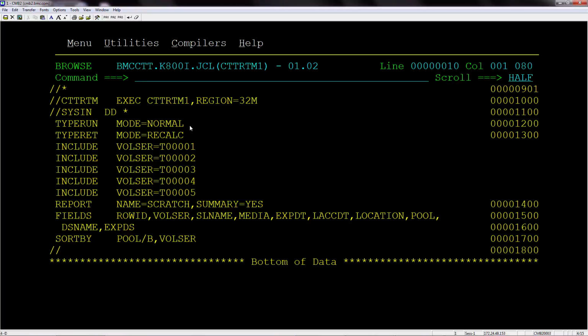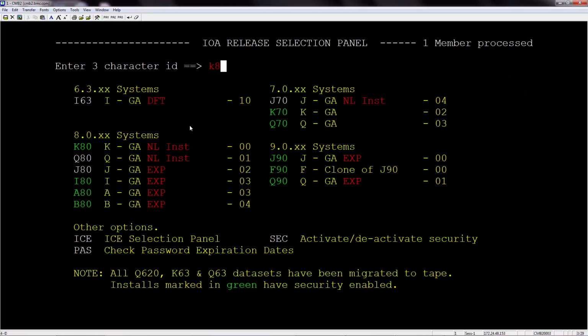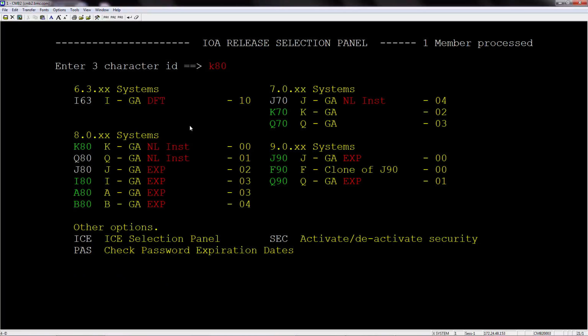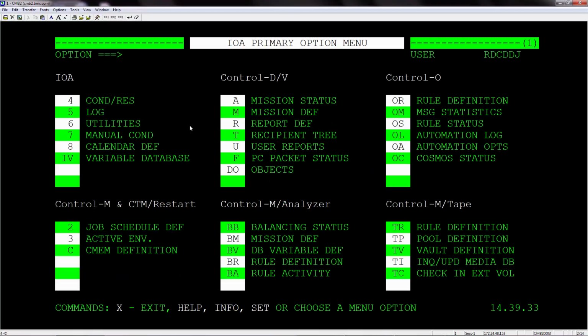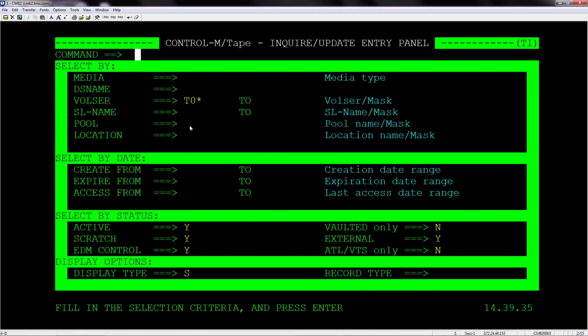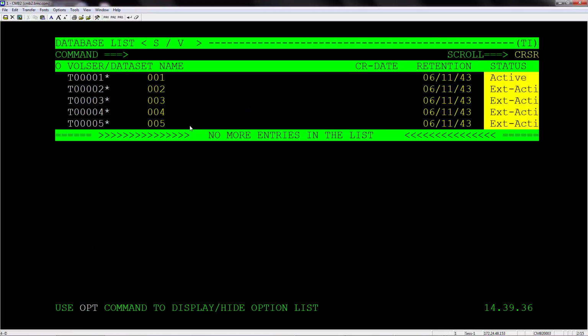Now before we run this, let's take a look at the TI screen. And here's our tapes that we have include statements for. And you can see that they're all currently active. Now this EXT over here that I have, that's only because I checked them in externally as external tapes. But nonetheless, they're still active.